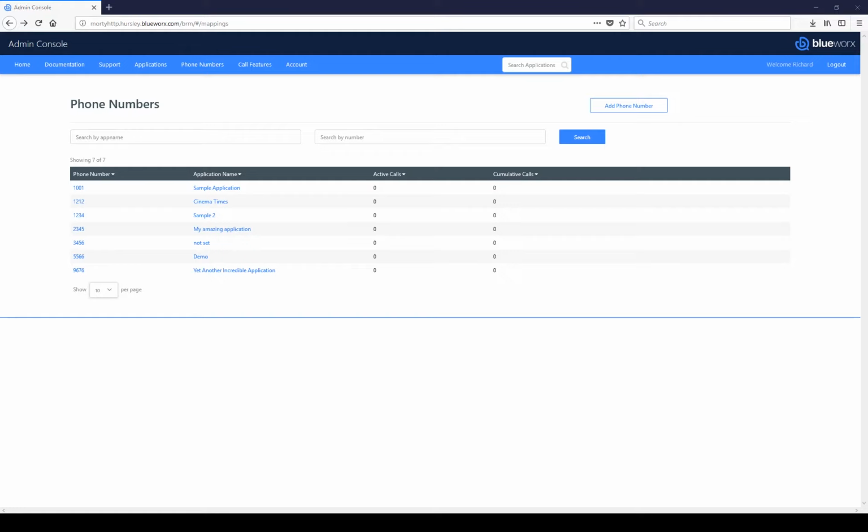This takes immediate effect, meaning that when you call into any Blueworx voice response system that's connected to this Blueworx Resource Manager, you'll be able to reach your application without having to restart.